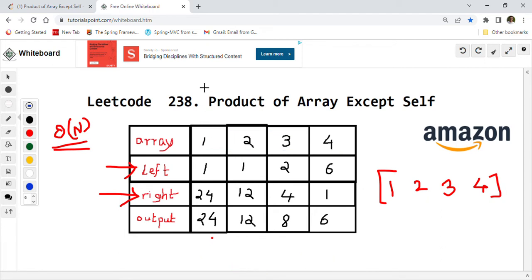So that is clear, right? Now we will do it from the right side. From the right side means, when you go here, what are the right side numbers? If there is nothing, we will put 1 here. So how much is the product of the numbers on the right side? Just 1, right? We will put 1 here.